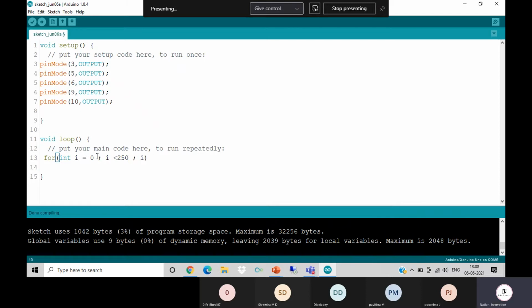And then we want each step to change by a value of 10. After every iteration, after every execution of the for block, we want the i value to be increased by 10 every time. Fine. So let's add the code.